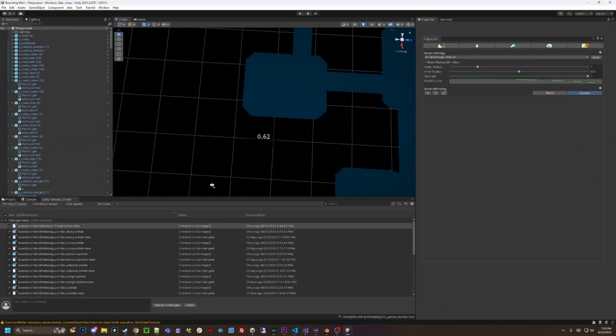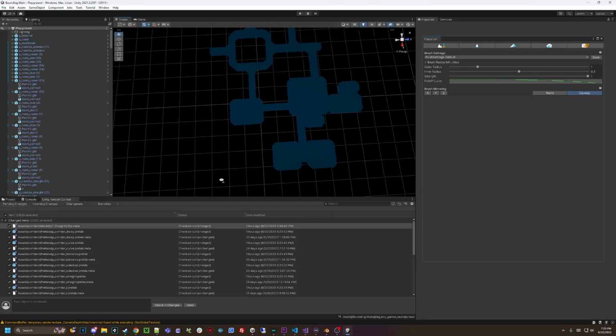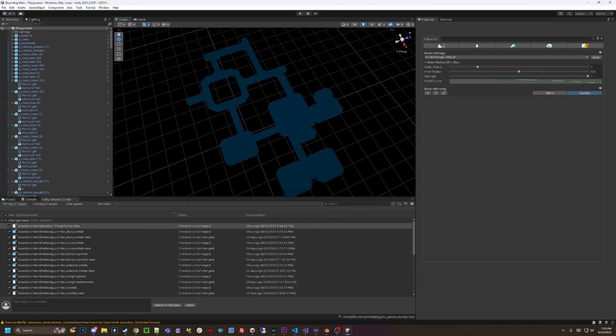So after having that planned out, I spent a ton of time going through and actually building it. And this took a long time. It's my own fault. I didn't realize you can just press Control D to duplicate a prefab. And that would have made this a little bit faster, but it is what it is.